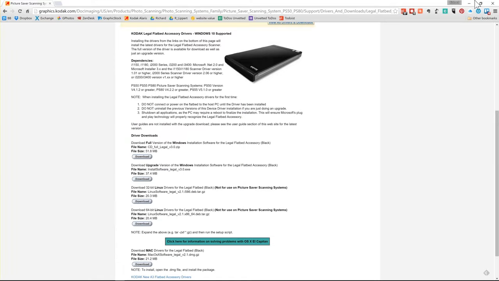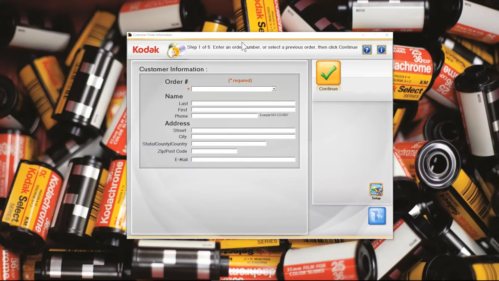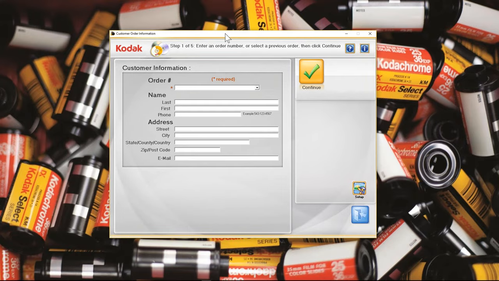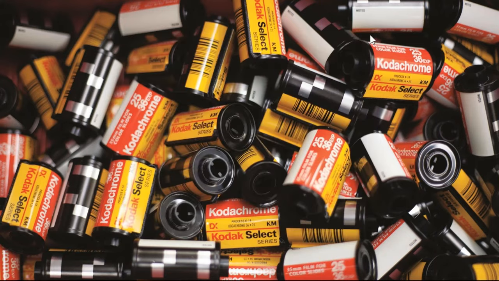And before I get started here, I'm going to minimize. I have my software already up and running. Now, if I were to continue from this point without having my legal flatbed turned on, it will not work. Please make sure you have your Kodak Legal Flatbed and Kodak PS50 or PS80 turned on before you operate your Kodak software. So I'm going to exit out of here and make sure my scanner is turned on.